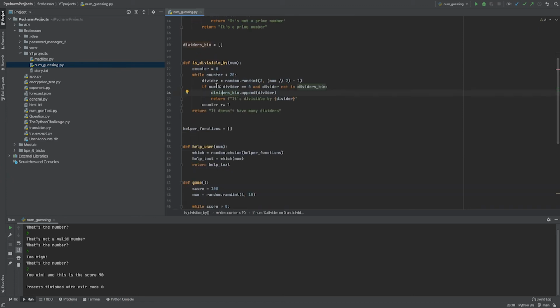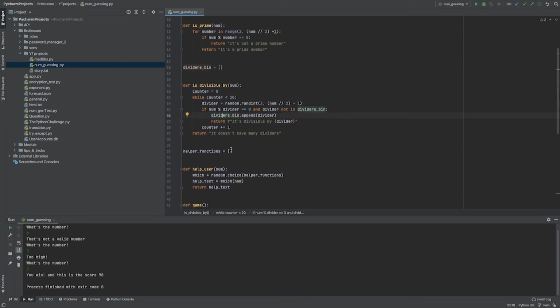Now that I have these many helper functions, I can just put them there in the helper functions. And if you notice, I am putting them there as primitive functions. So I don't have the parentheses like this, because this operation would execute the function. But if I put it like this, it's just going to give me the function object. And so I can randomly choose one of them and then execute it.